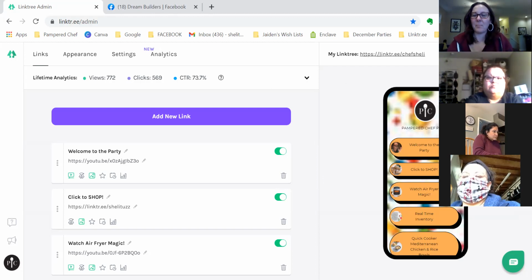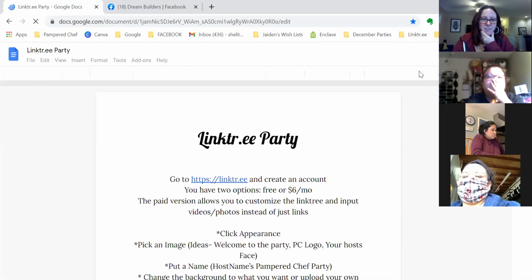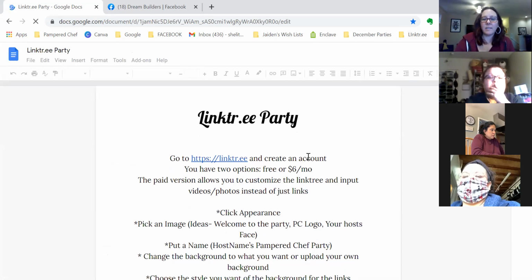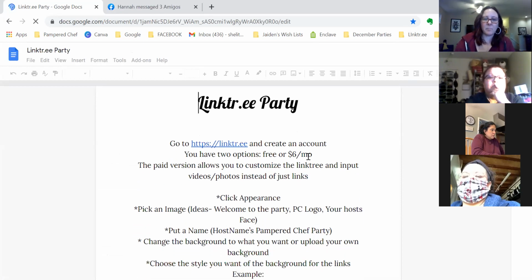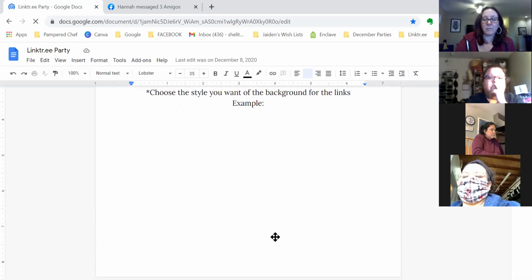Okay, so I will pull it up because I want to go over it really quick with you guys. And I'm going to send it to you because I want you to have it. Did my screen change? Can you see this Google Doc now? Okay. So in here, this shows you how to set it up, what it looks like, why to have the different ones, and the backgrounds you could change.